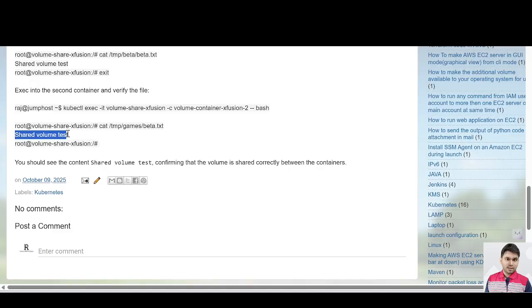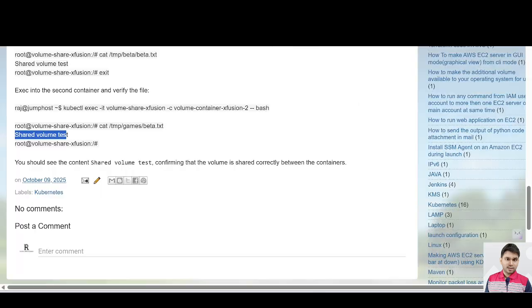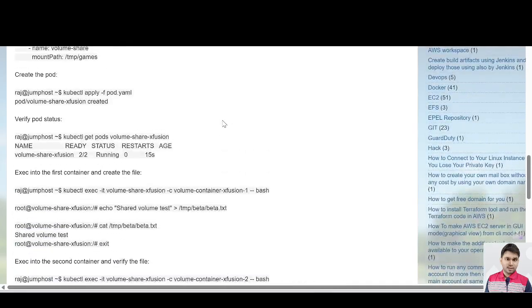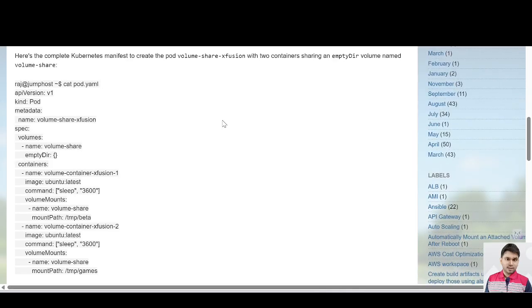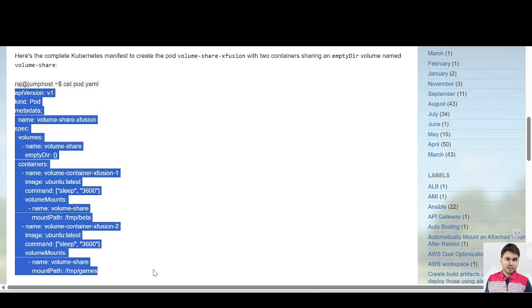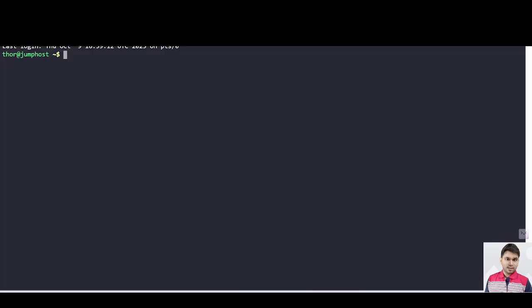So let's check the same thing in our production cluster. So this is our production cluster. Let's run the commands and YAML file that we have in our blog, and I will give the blog link in the resource section of this video. So let's copy the pod YAML file first. Just copied it, and now create one file inside the cluster.